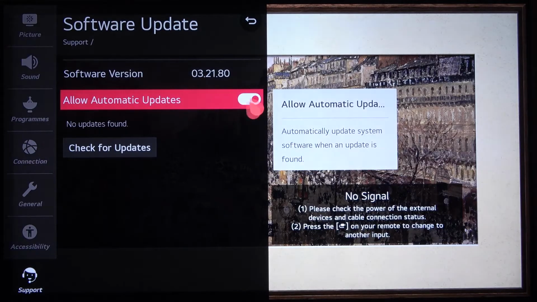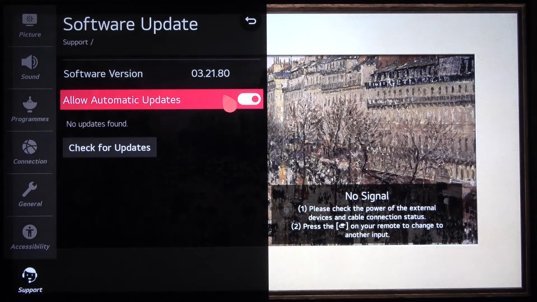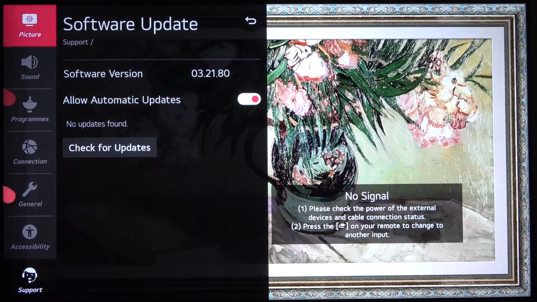I can recommend you to stay with this option enabled. I use it, and every time that I have an update, it just pops up automatically on my screen.